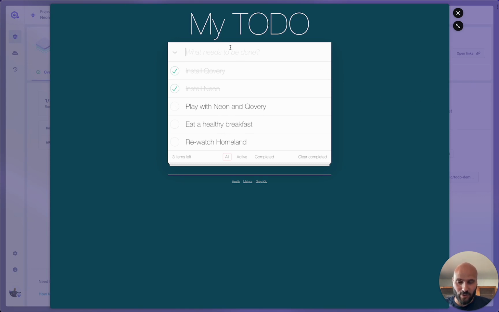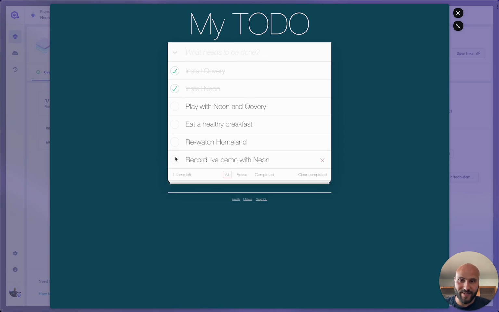So I can add a new one. So let's say, hey, record live demo with Neon. So for instance, yes, I'm doing it. So we have the data that is inserted inside our Neon Postgres instance.